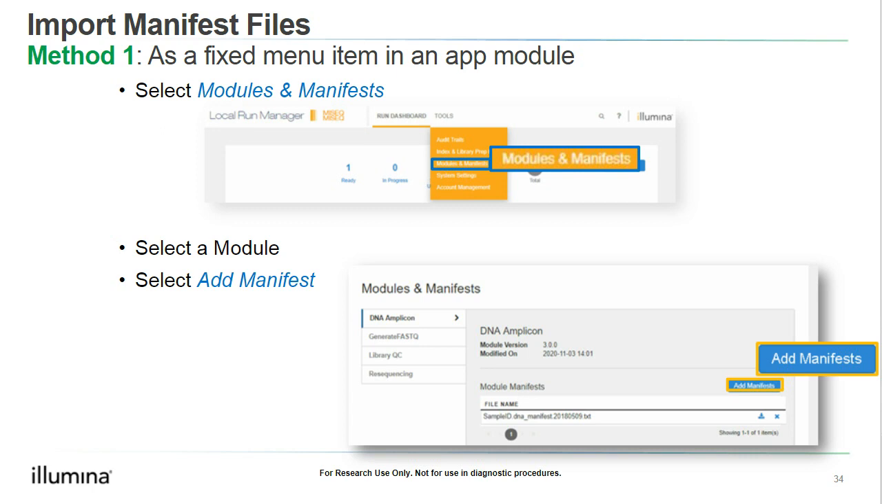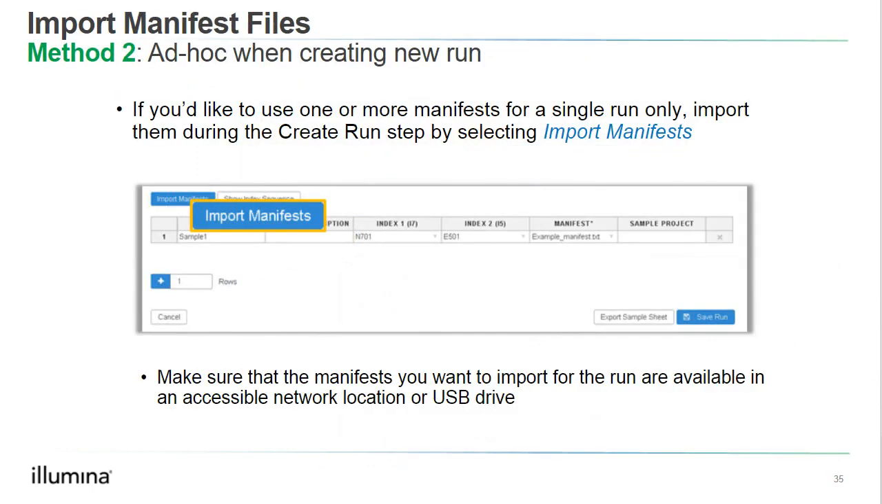When you do this route, that allows the manifest to be selected from your run setup each time you go to that module. The other method is the ad hoc method. This is when you're setting up a run. Once you're in your data section, you can use the import manifest option to import the manifest for this particular run. This will make sure that the manifest shows up for selection from that drop-down menu, but it will not be available for future runs unless you import it again, or as shown in the previous slide, import it into the module.